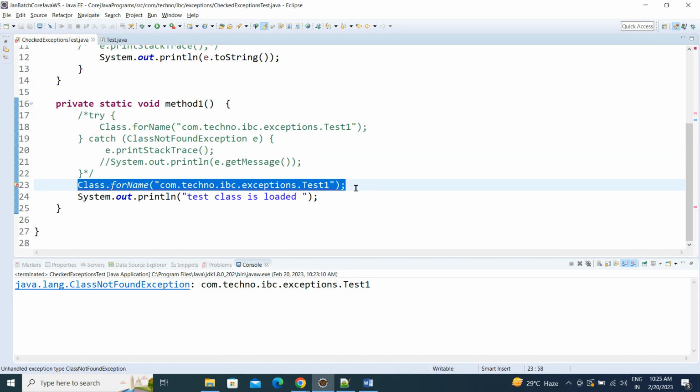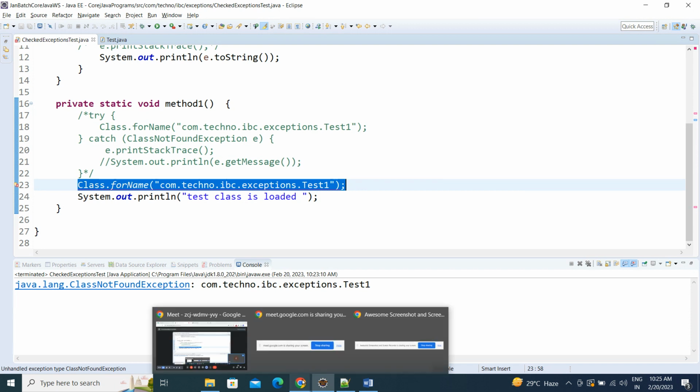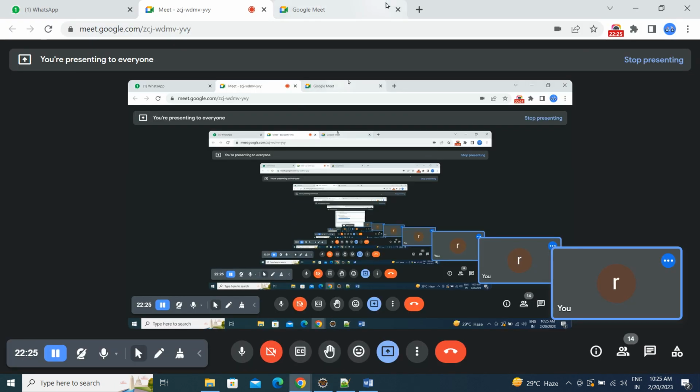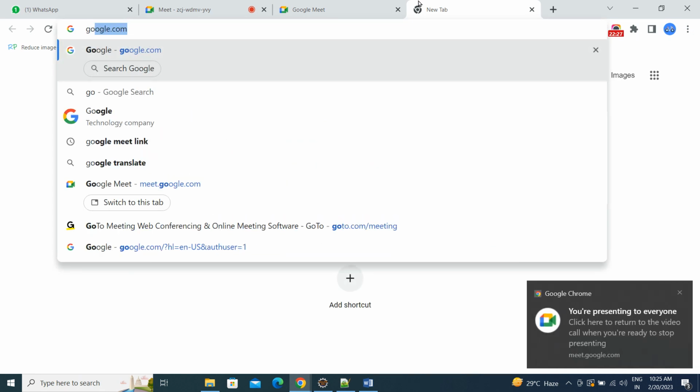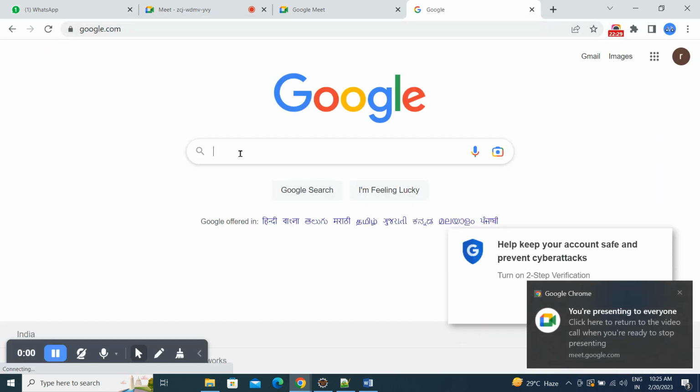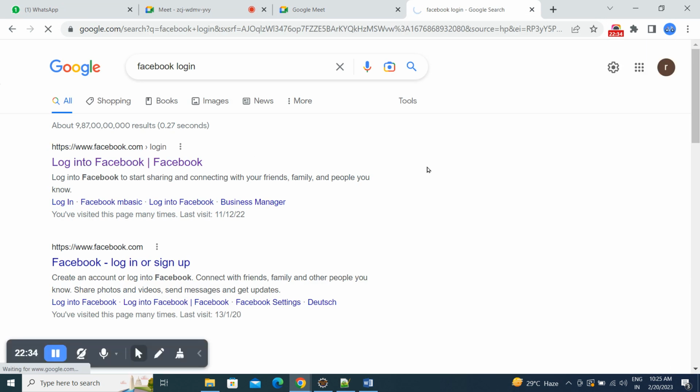These exceptions can come because of the code. There may be some user defined exceptions also. Users, whoever is going to use the application, right? Let's say you are logging into some application, such as Google or Facebook login. Just try it. Log in to Facebook.